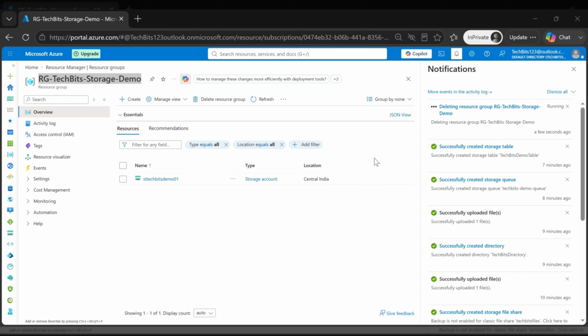we created a standard general purpose V2 storage account, selected its region, performance, redundancy, enabled secure transfer, and explored all four core Azure storage services. We created a blob container and uploaded a file, created an Azure file share, created a queue and a table, and reviewed access keys, connection strings, and shared access signatures.